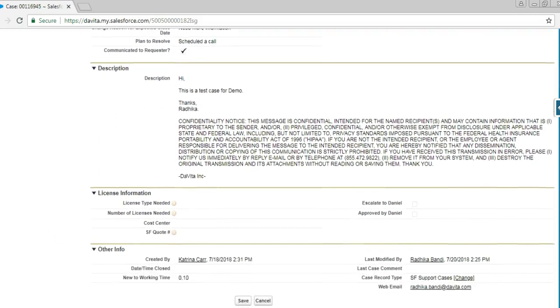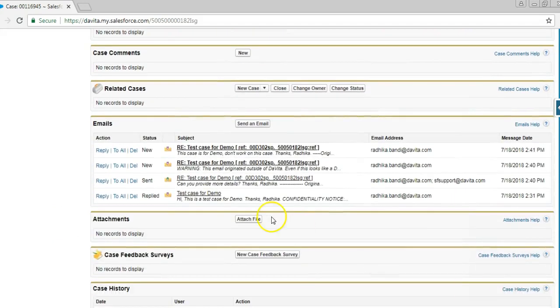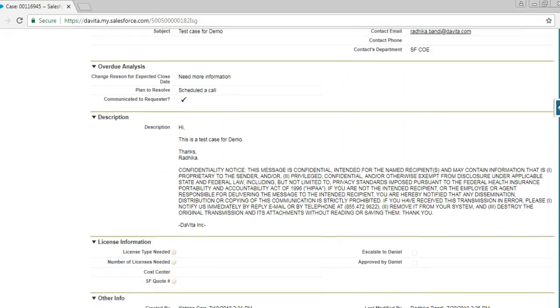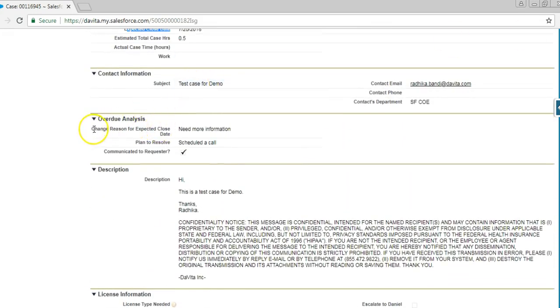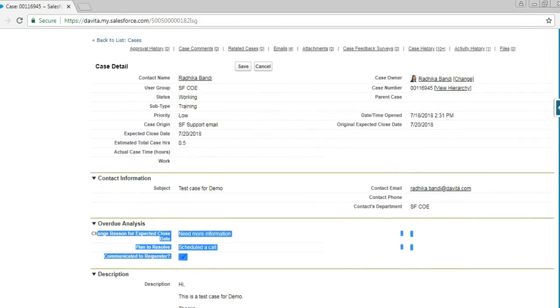If there is any communication between a business user and the case owner, we can keep track of all the communication for any further reference. If there is any change in the expected close date, case owner should fill the reason for being overdue and notify the user. When the case gets closed, the user will get notified. Here is an email that is received by the business user.